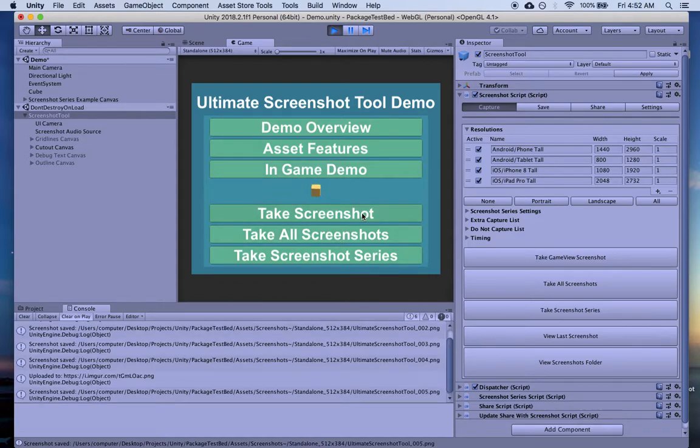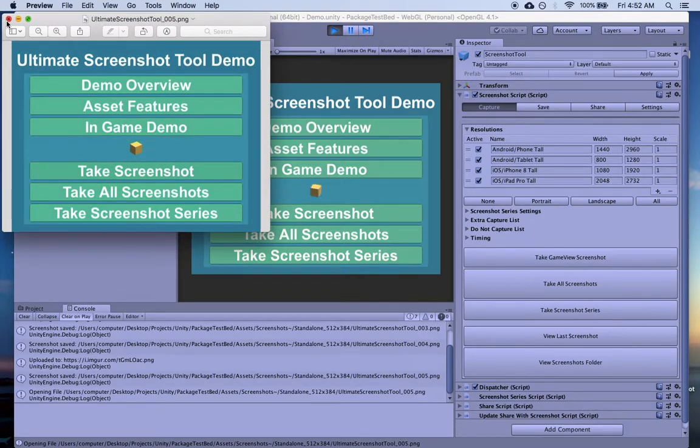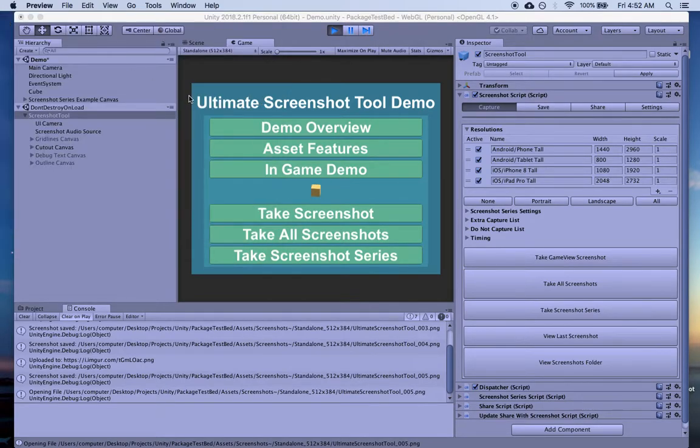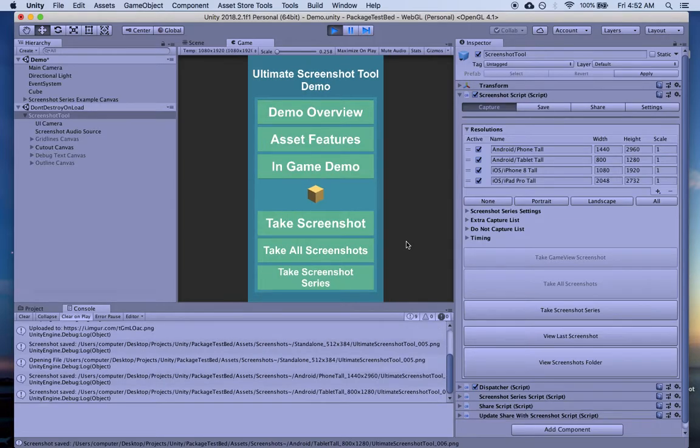So you can also take a screenshot here. Take a look at that. One of the big features is that you can take all screenshots, which takes screenshots in multiple resolutions. As you can see, we've got this resolution list here, and these are all the necessary resolutions for having an app. So if I hit take all screenshots, it's gonna go through all those and take the screenshots we need.